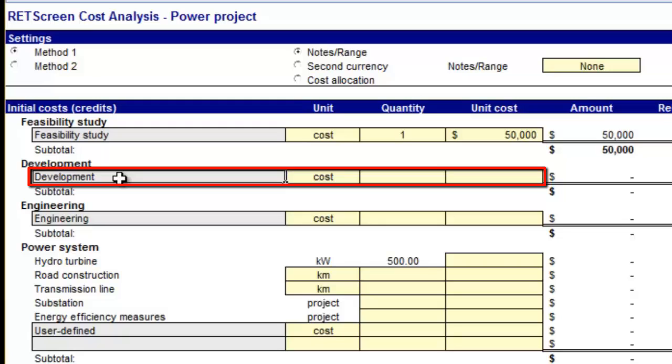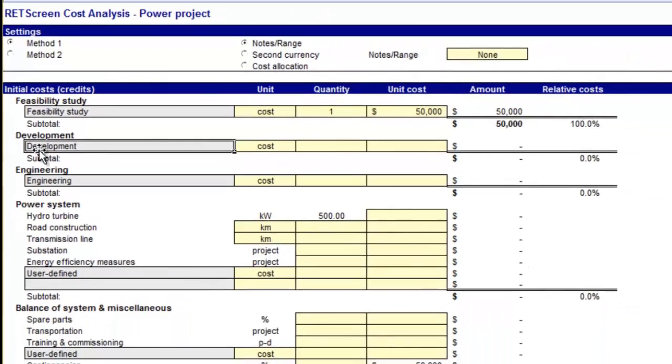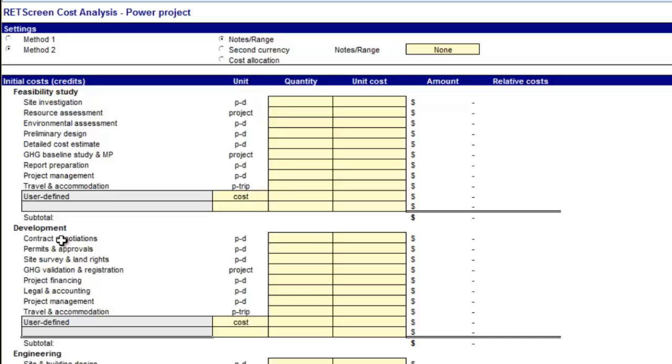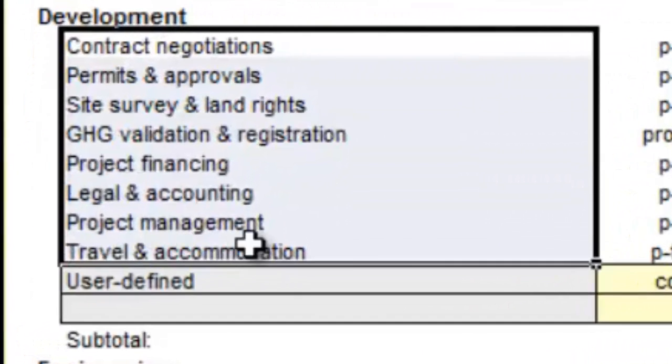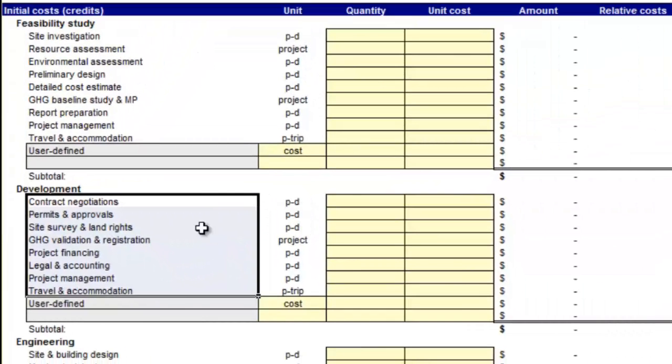Under Method 1, there is only one field to enter for development. However, it is useful to keep in mind that there are a number of tasks normally associated with this stage, including contract negotiations, permits and approvals, site survey and land rights, greenhouse gas emissions validation and registration, project financing, legal and accounting, project development management, and travel costs.